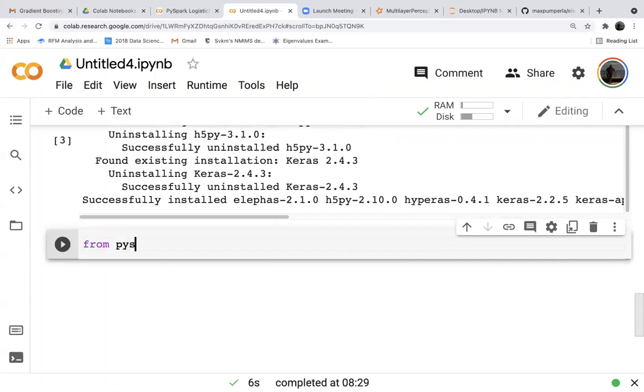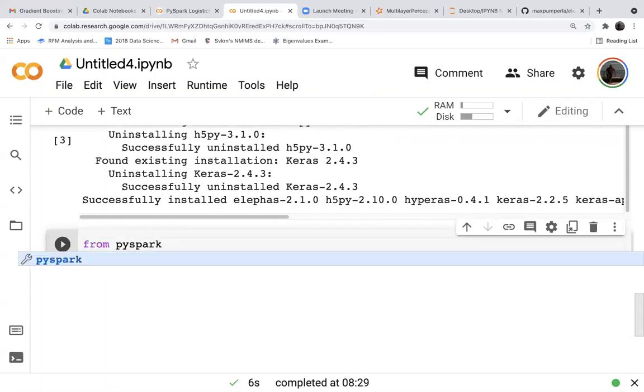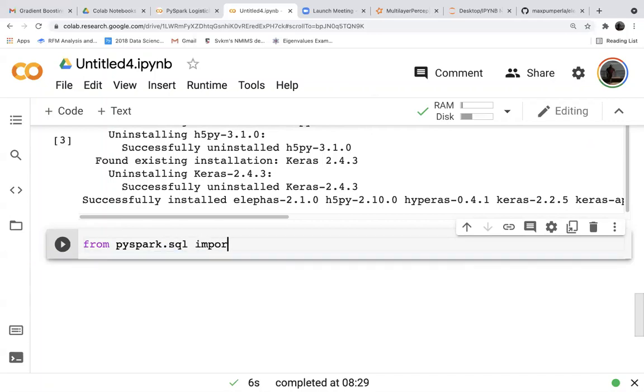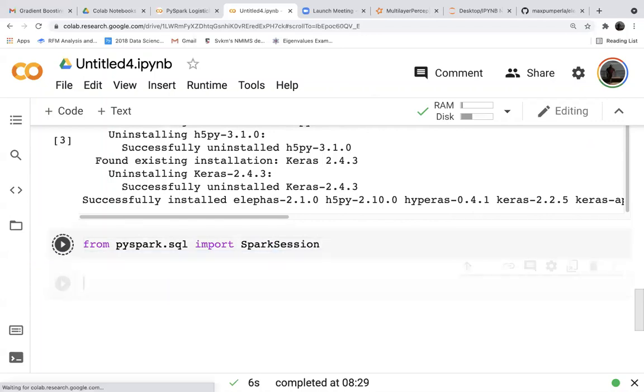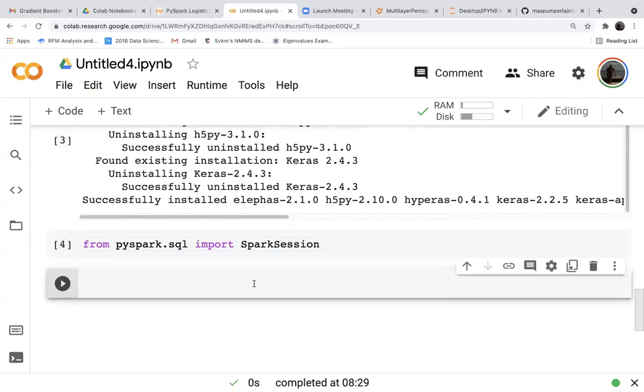From pyspark.sql import SparkSession. spark is equal to SparkSession.builder.appName. We'll say the app name as keep learn, .getOrCreate().